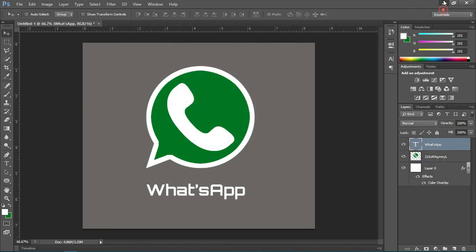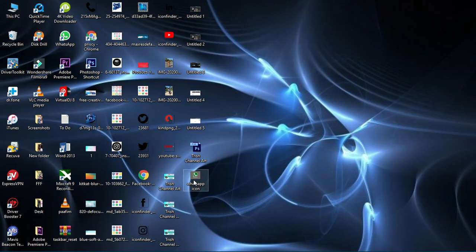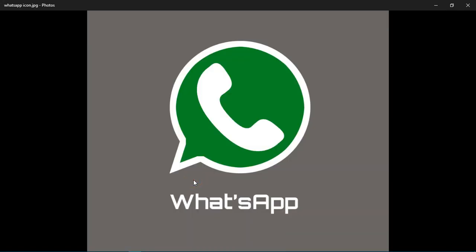Okay, now let's go back to check if it's already there. This is it. Okay, so this is our WhatsApp icon now, and I think it looks perfect. Even if it doesn't look perfect to you, it looks perfect to me. Okay, so this is how to recreate the WhatsApp icon with Adobe Photoshop CS.